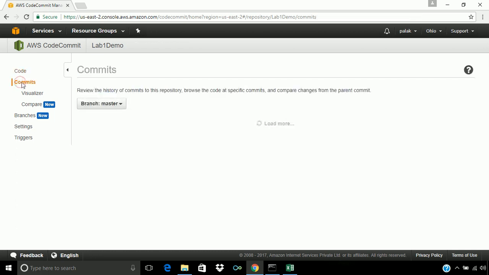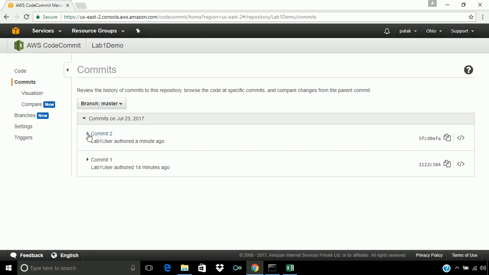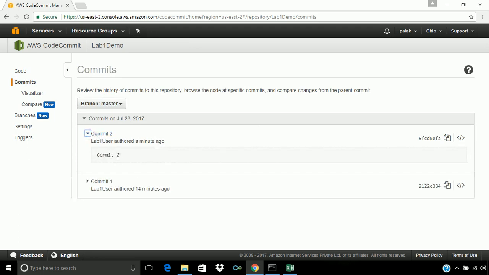Now this file has already been updated. Here you can see the commit 2 comment is also displayed here. So this is how we can work with commits.